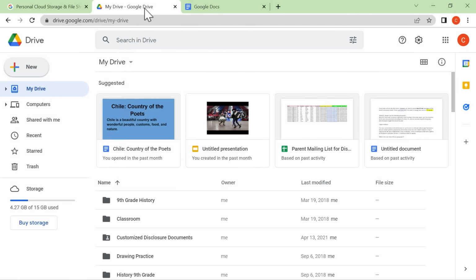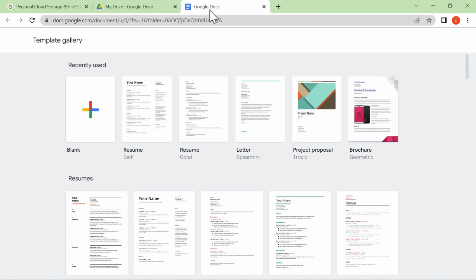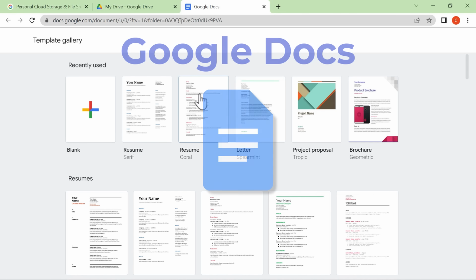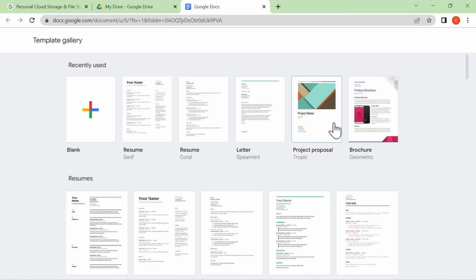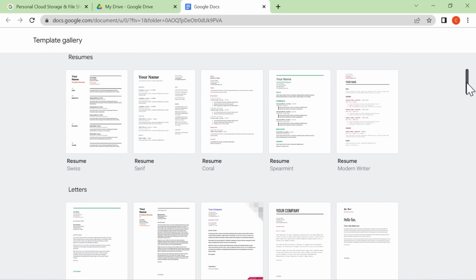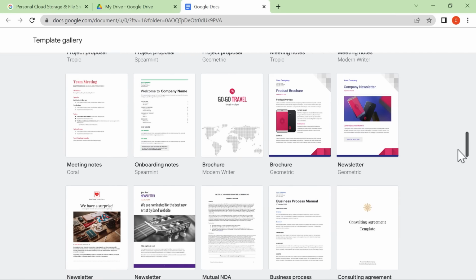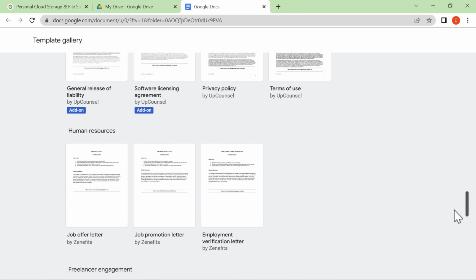So I was working in Google Drive, but upon selecting New Google Doc, it opens up a different Google product called Google Docs. And here I have a template gallery. These are templates that I've used in the recent past, so it's recommending those to me, but I can also browse down the page to look at other templates that are available. Resumes, different styles and types of letters, personal documents, work-related documents, and many others.